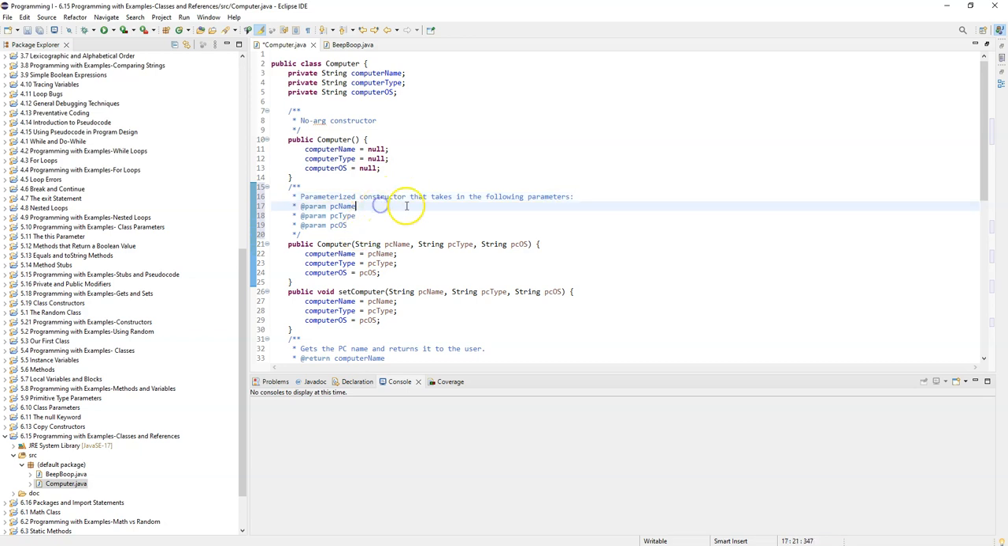Okay, and let's just add some information. So what is a PC name? What is the PC type? So, name of the computer object, type of the computer object, and we can input some examples in here, laptop, desktop, etc. And let's just say operating system of the computer object. And it gives us some information.